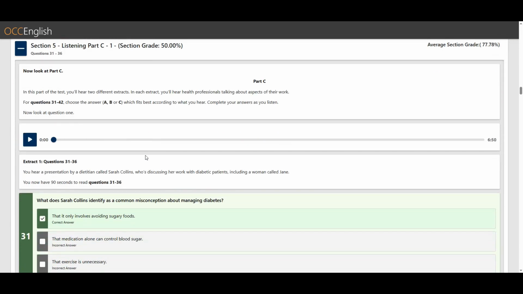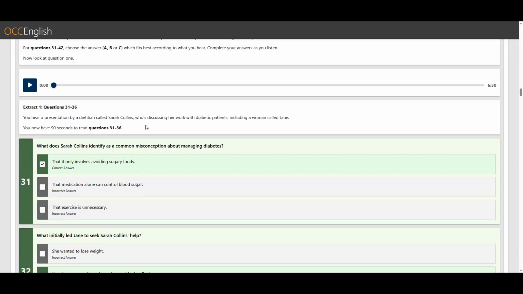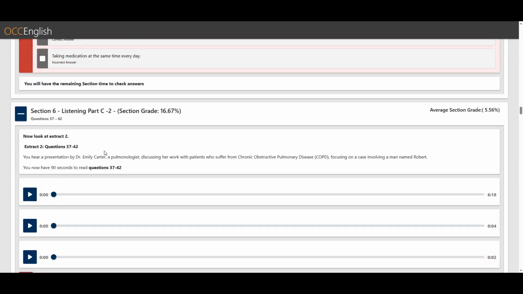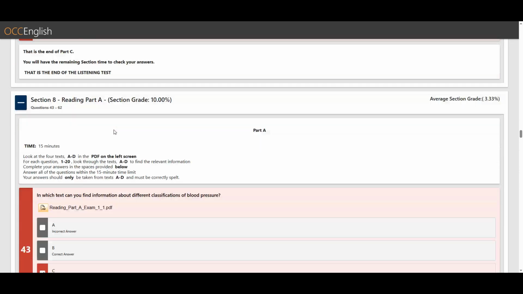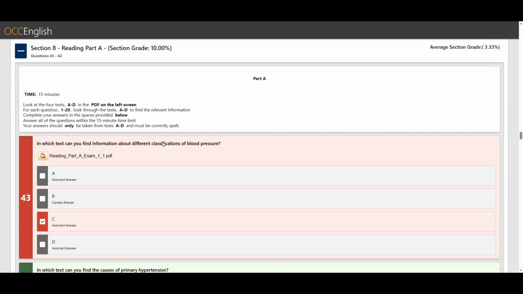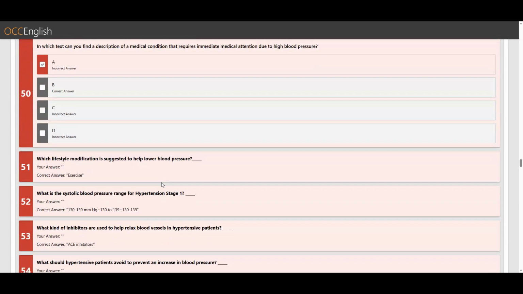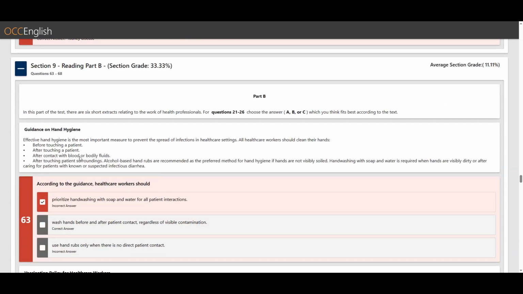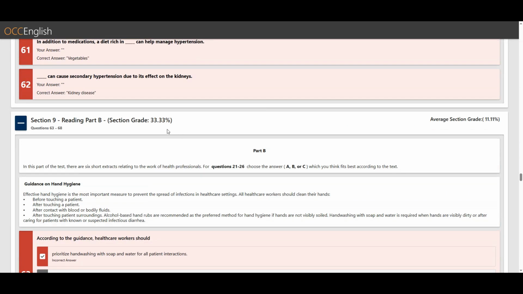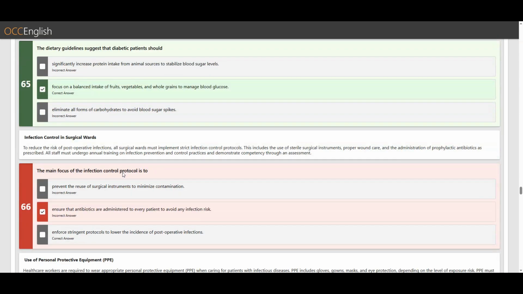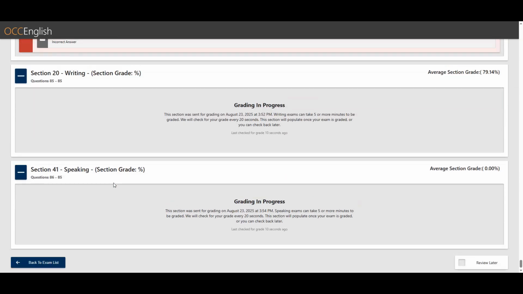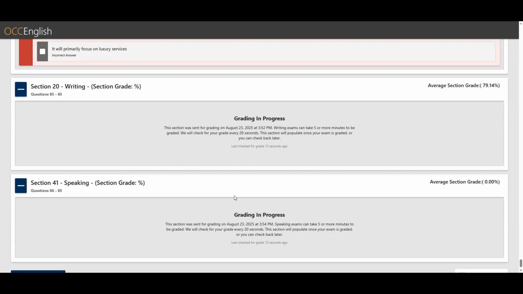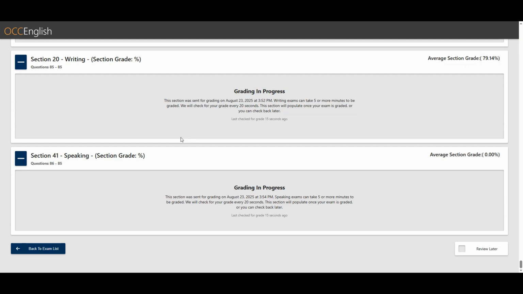And listening part C got 50% because I was randomly guessing, which makes sense. And then 16.67 on this one. And reading I got 10%. And reading part B I got 33%. It kind of goes through each section. C2, and then these are still grading. They should appear soon.